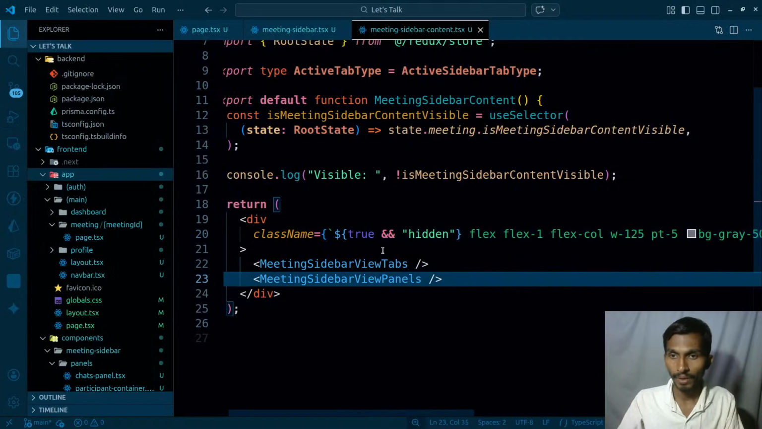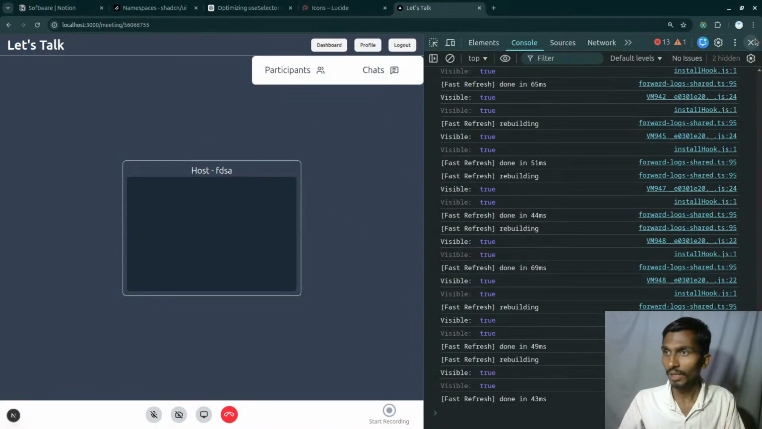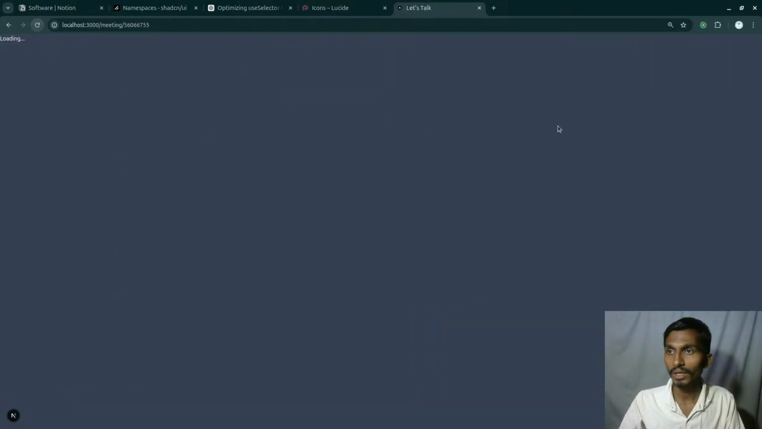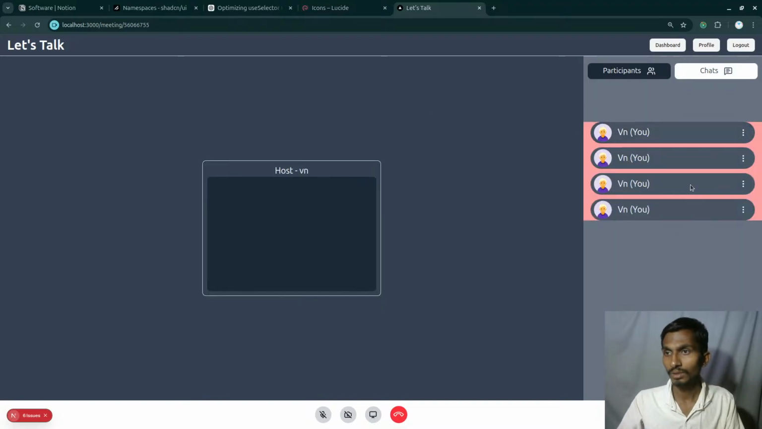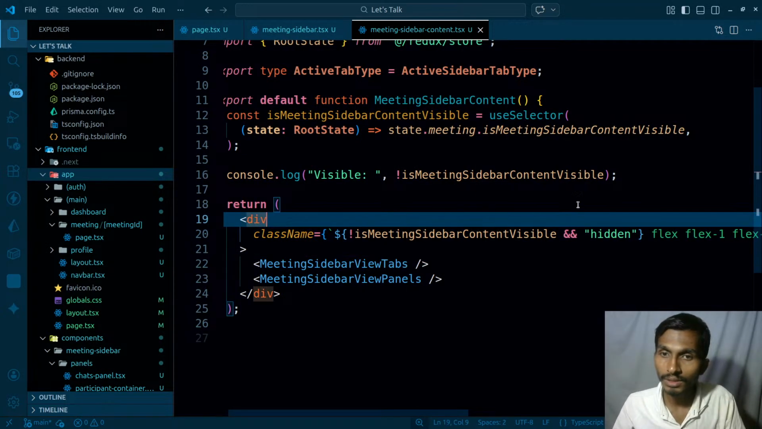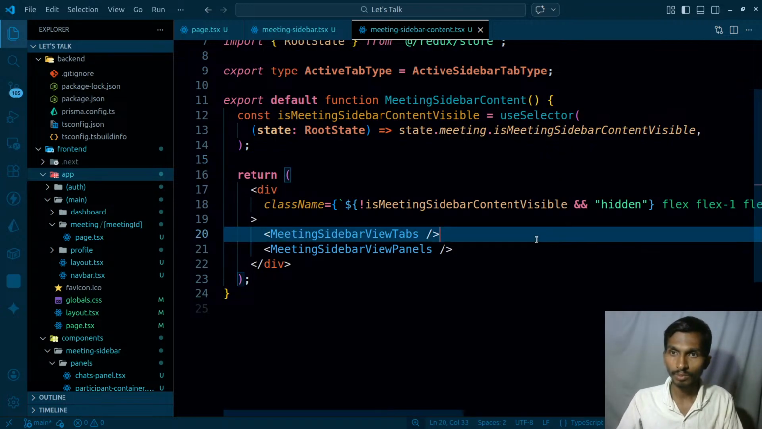Right now it's hidden, and I can just simply make it not is a meeting sidebar open, content visible. Okay, right now it is working. So what was the reason behind that? CN, click on this, things are working fine. So why wasn't the CN working well? So maybe I was exporting the wrong thing, probably.